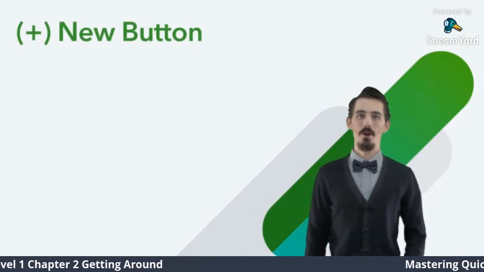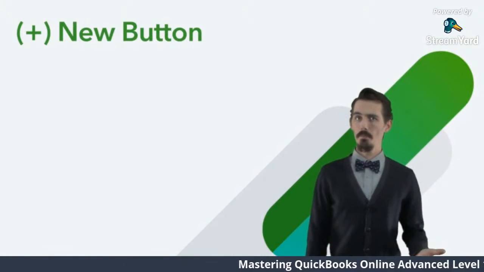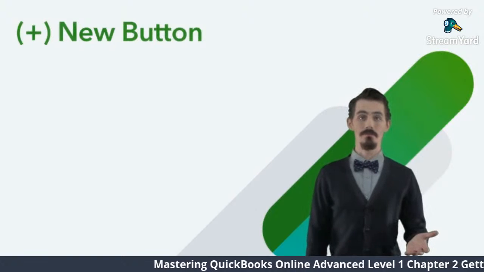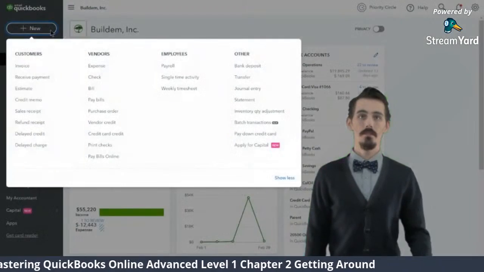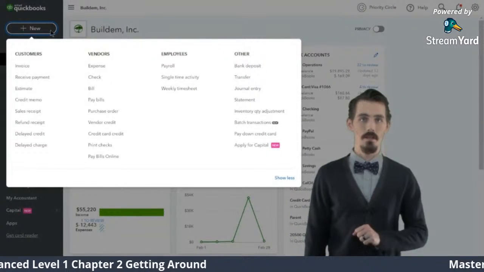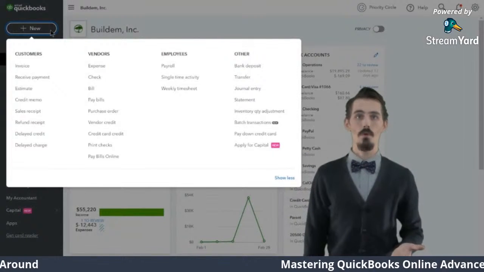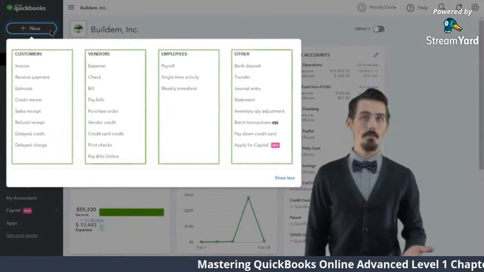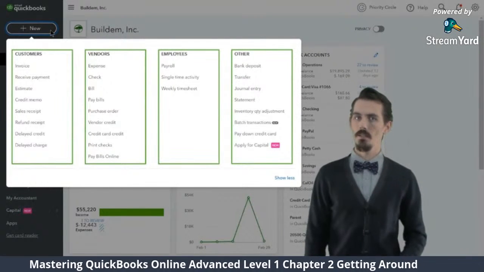The navigation bar is great for looking up things that have already happened. But what happens when you want to add something new? For that, you use the New button. The New button lets you record new transactions into QuickBooks at any time. When you click the New button, you'll see a list of transactions that you can record. The transactions are separated into categories, and it makes it a little easier to find what you need.